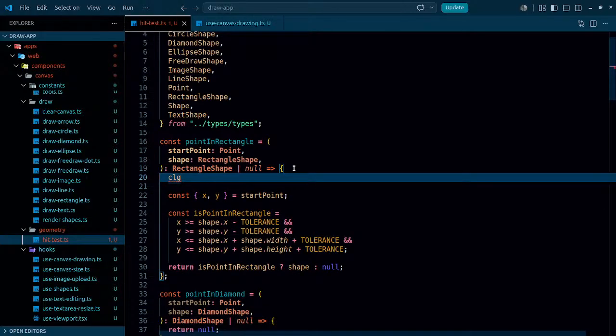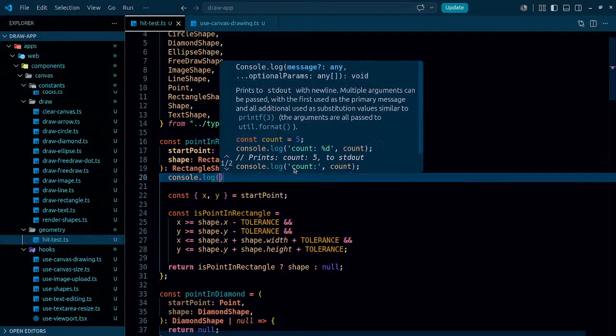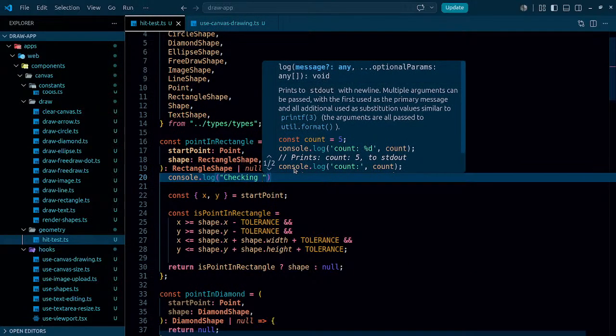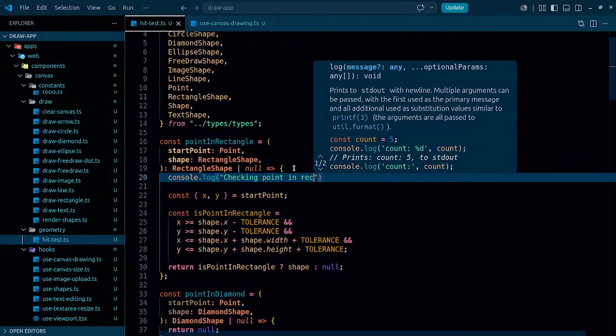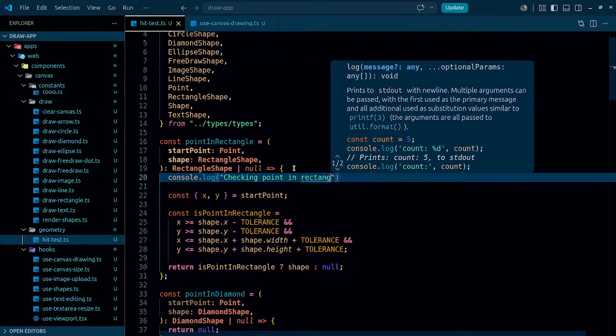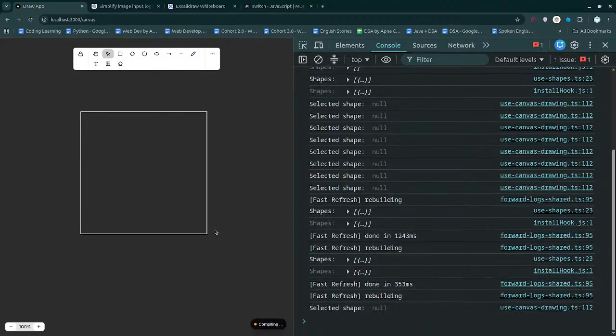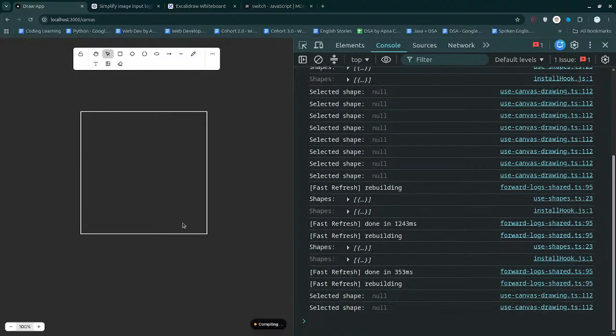CLG. What? CLG? It doesn't support console or what? Console.log, checking point in rectangle. Shape selected.